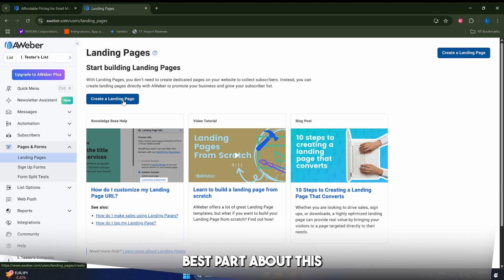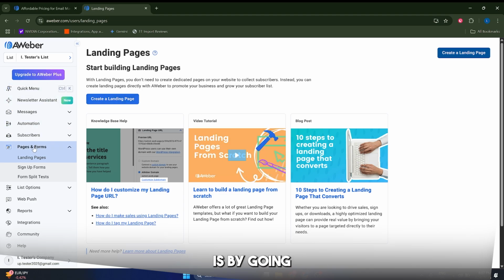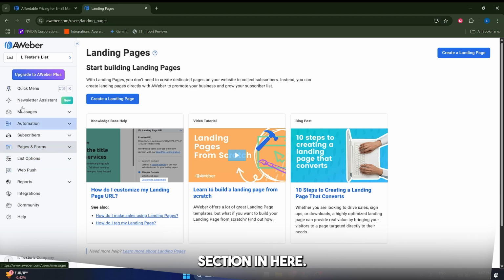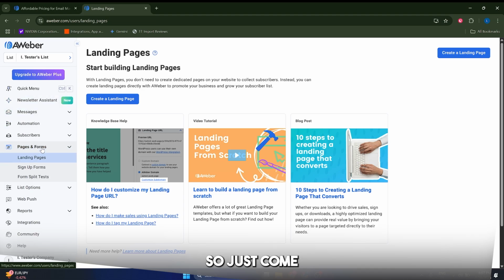Now the best part about this is that this is similarly integrated with their email marketing and automation tool services. This means, for example, that when someone fills out a form on your landing page, they can instantly be added to your email list and even trigger an automated welcome sequence. Okay? So how are we going to create one? Is by going to the pages and forms section in here. This is the main dashboard. So just come to the pages and forms section and go to the landing pages section, guys.